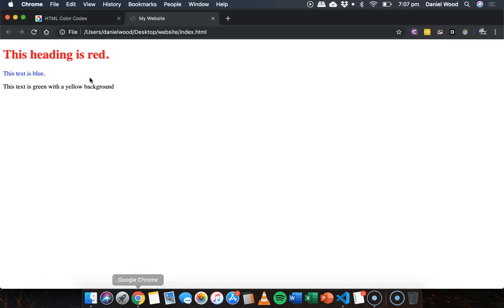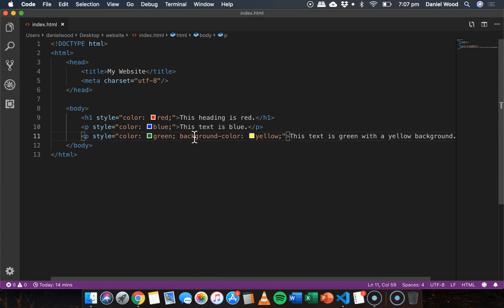Let's save and refresh that. And there we go, got green text with a yellow background. All right, so that's how to use inline styling to specify the style that we'd want for an individual element on the page, like a heading or a paragraph.